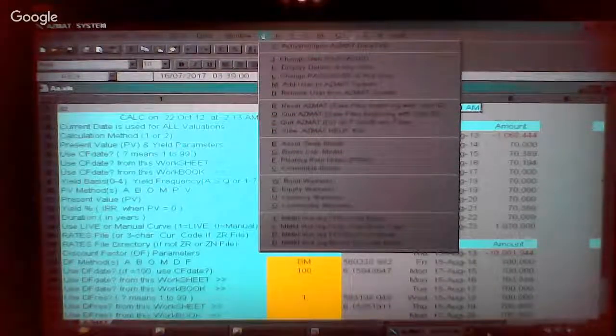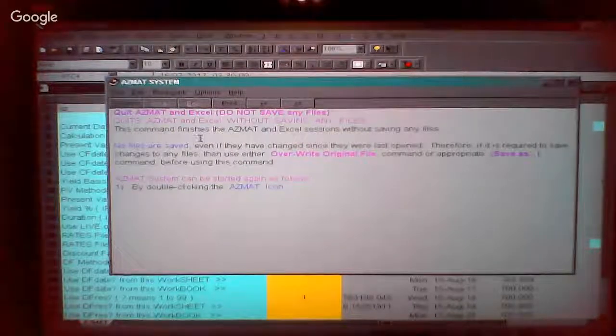If I go here, there: quit AZMAT and Excel, do not save any files. And it actually gives an explanation of that particular command. This command finishes AZMAT and Excel sessions without saving any files. No files are saved, even if they have changed since they were last opened. Therefore, if it is required to save changes to any files, then use either the overwrite original file command or the appropriate save as command before using this command. AZMAT System can be started again as follows.